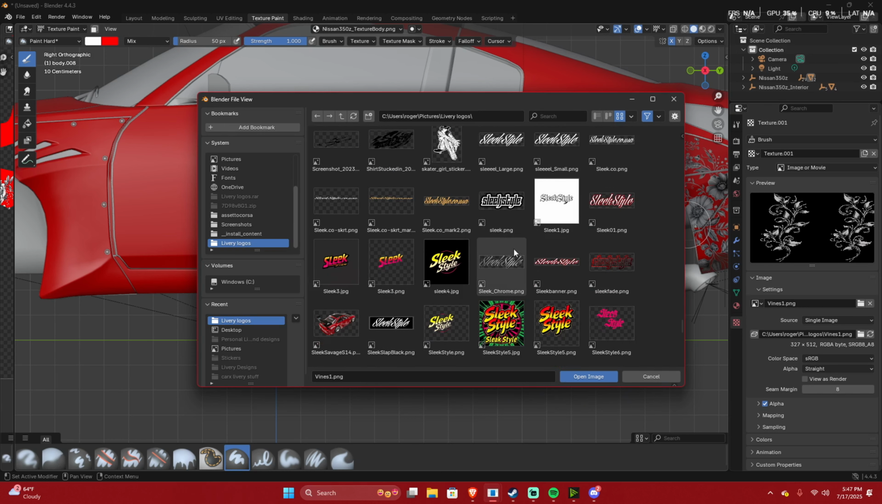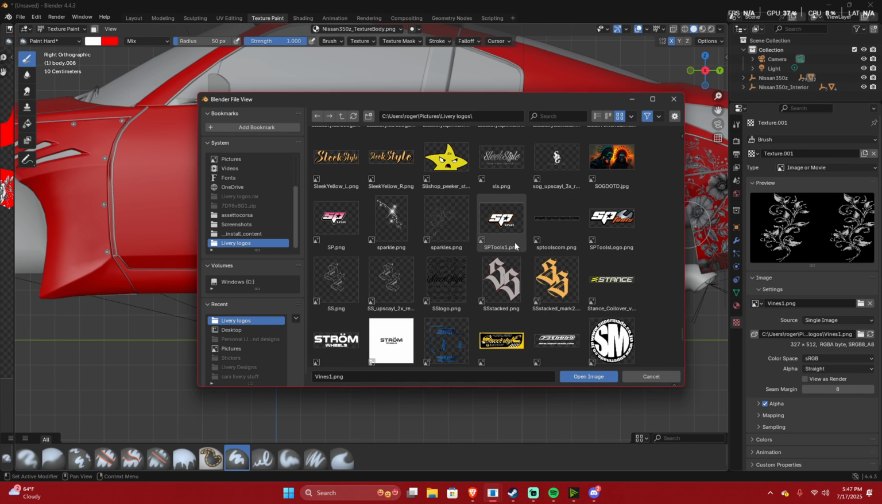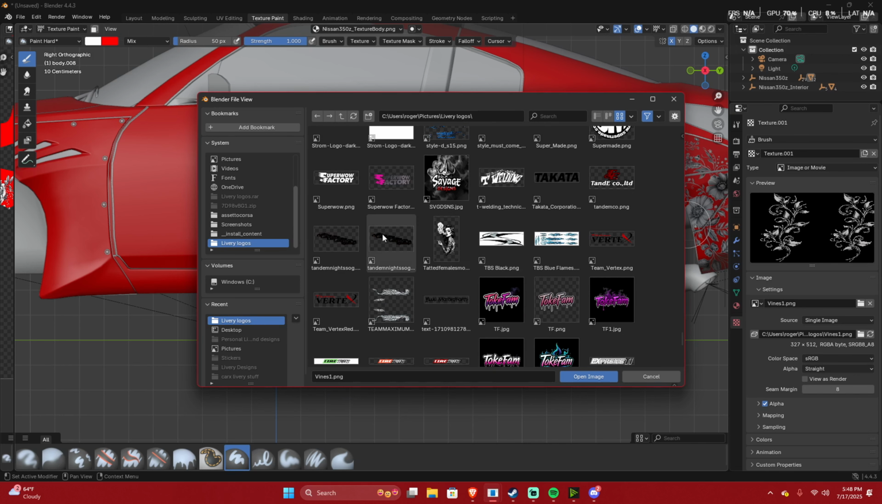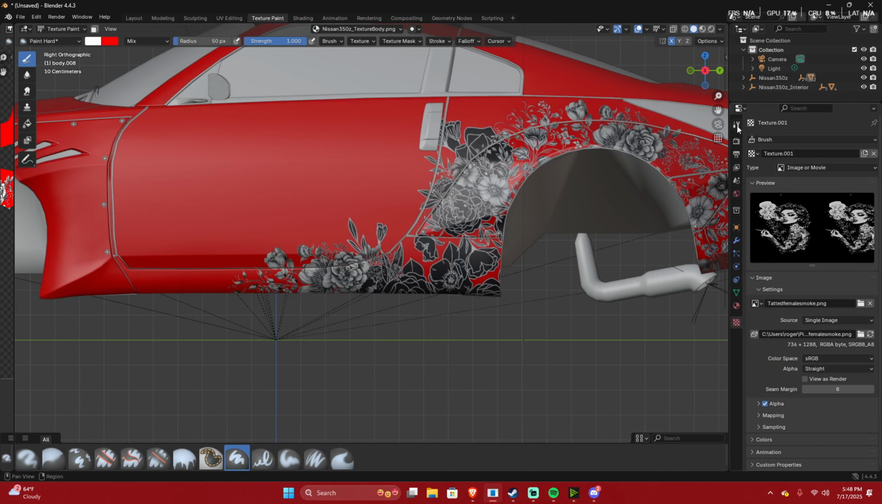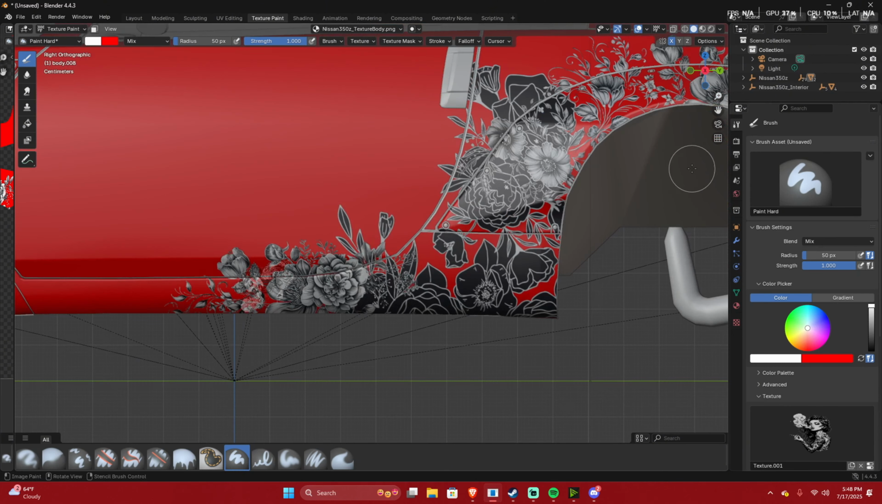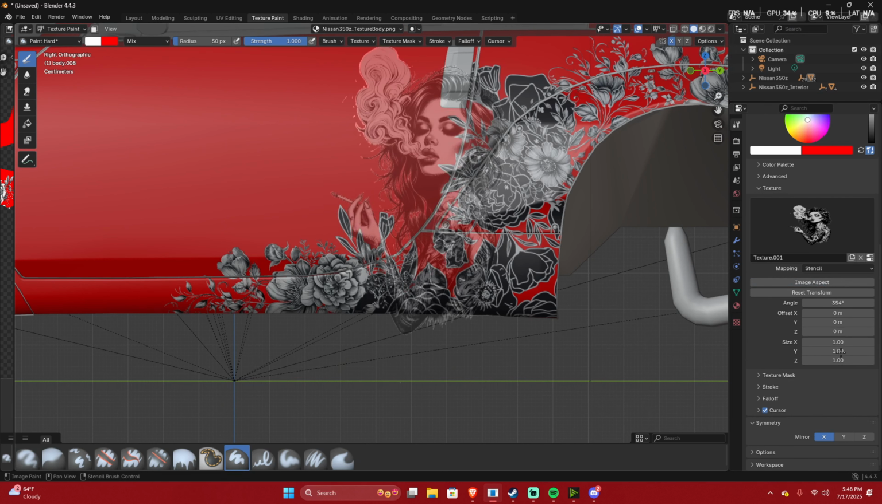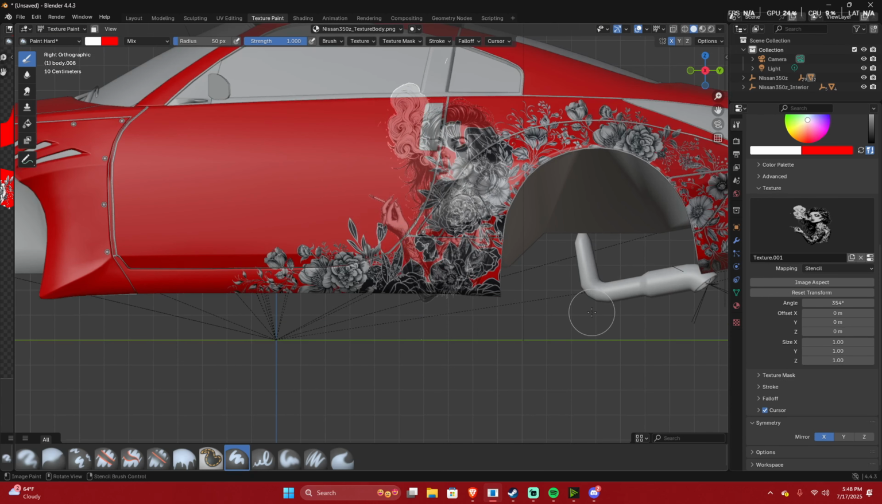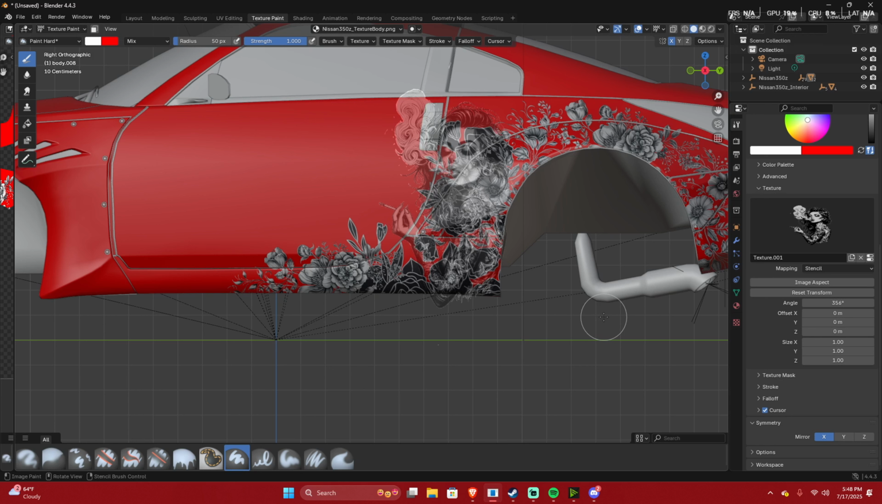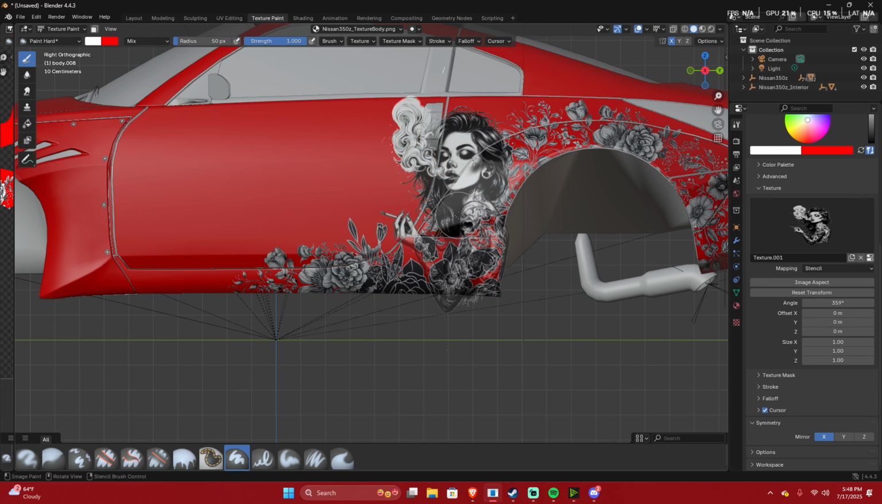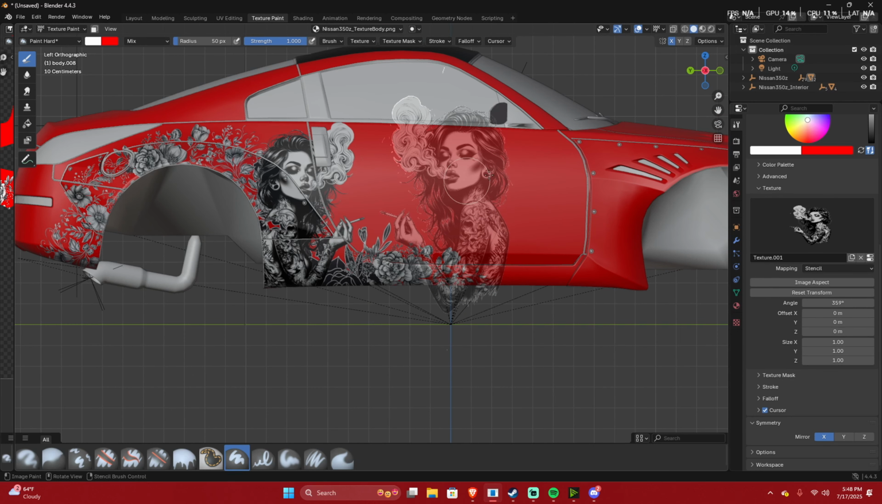Did I save? Yeah, here. Image aspect, spin, bam, bam. Now her head's gonna be not in a good spot because the door handle is not painted, but y'all get what I'm doing, right? Alright.